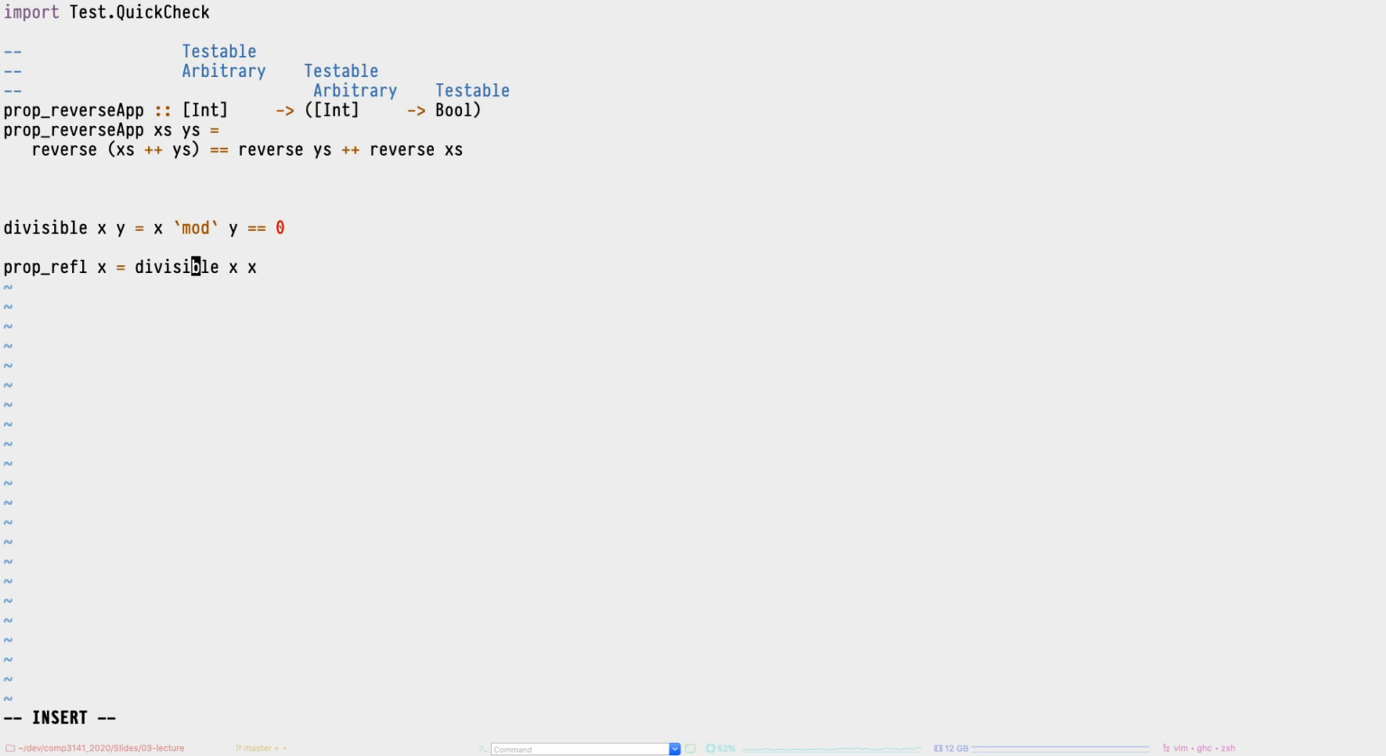So what we need to do is, if x is greater than 0, then we want to check if divisible x by x. But otherwise, we don't care. We don't want to worry about those cases. So one way to do this would be to write something like this. If x is greater than 0, then return this. Otherwise, just, I don't know, I don't care. It's true, right? This is one way to do it.